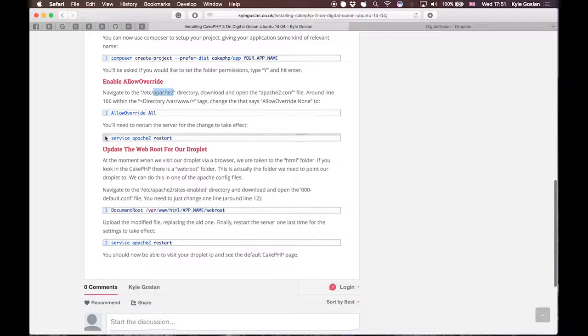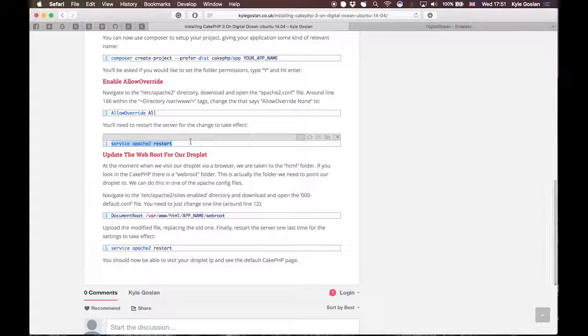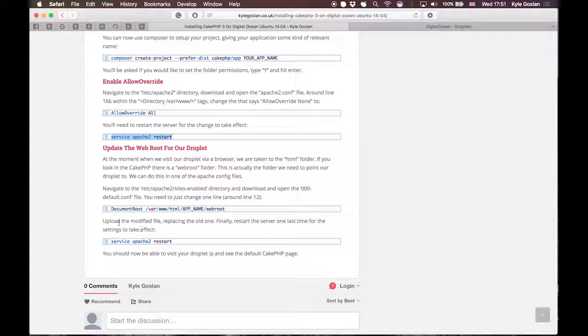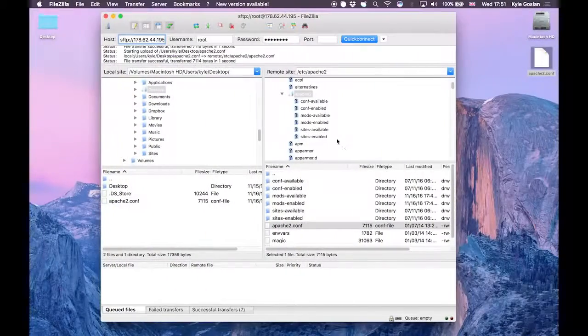Okay, next up is another file that we need to edit. For those changes to take effect, we should restart our server, but we'll edit this other file first and then restart it all in one go. So this next file right here, this default.conf, lives in this directory, the etc Apache 2 sites enabled directory.